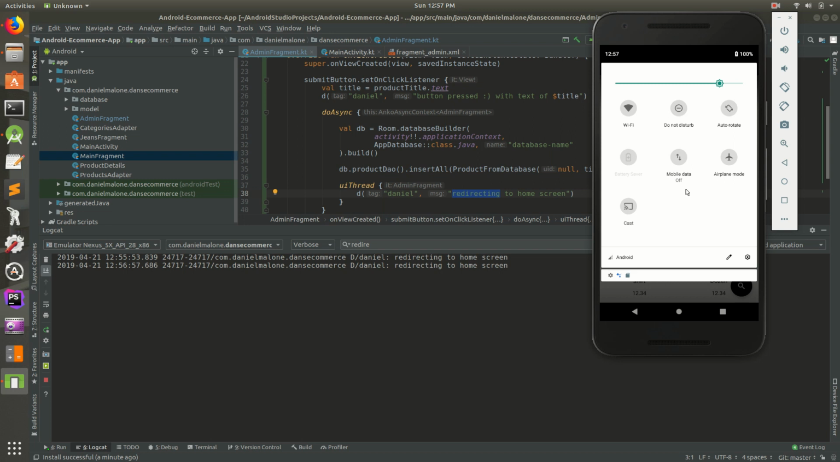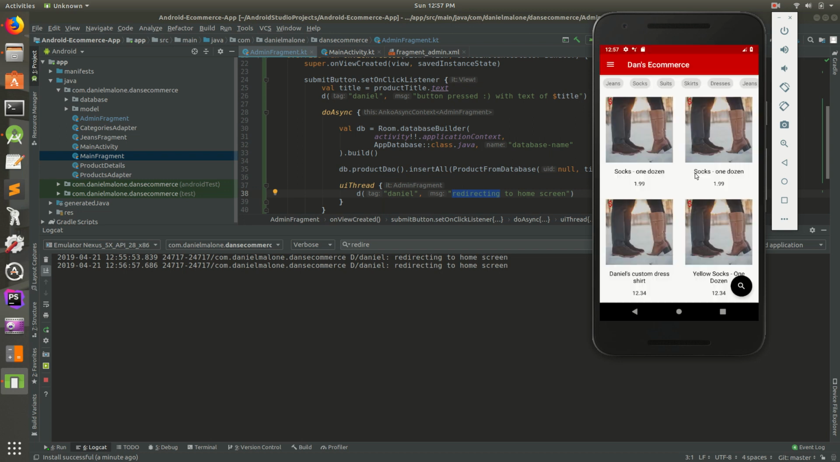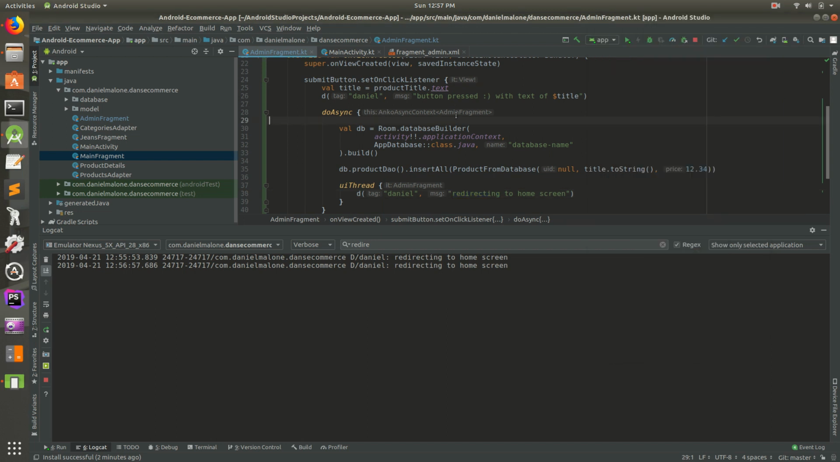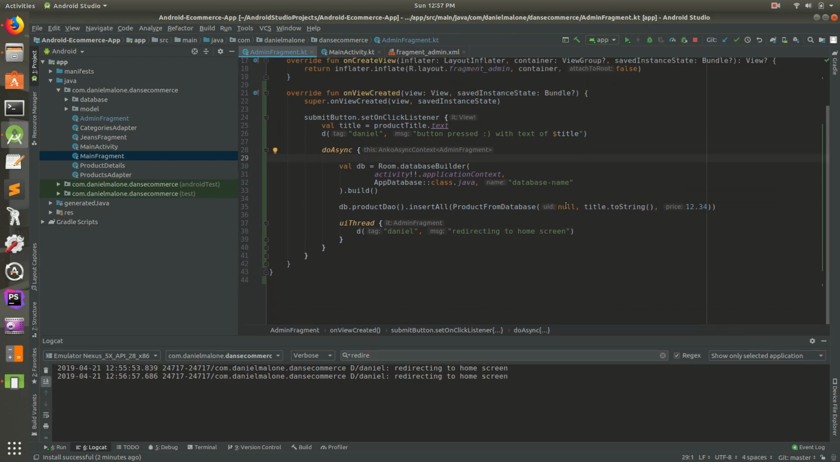So see, Wi-Fi is off and mobile data is off. So this is how you can actually save stuff to the database. We added Daniel's custom dress shirt. We added the yellow socks 1 dozen. We haven't messed with the discount and the price and the photo. That's just kind of coming from right here. So all we're setting is the title. Then the price is $112.34.